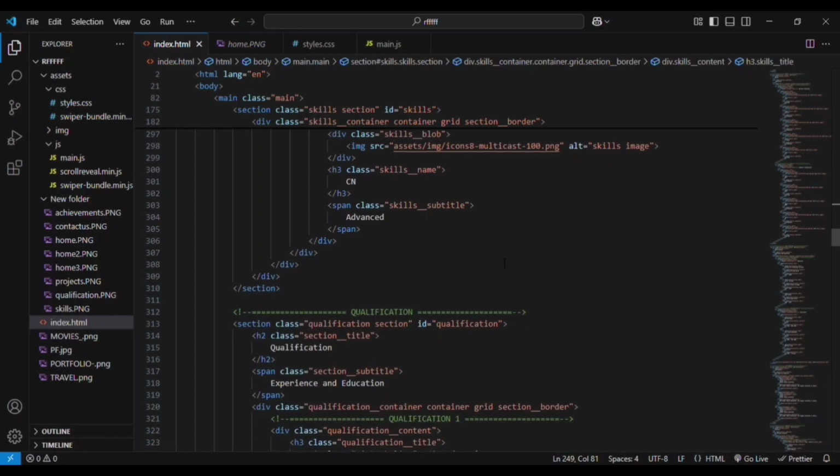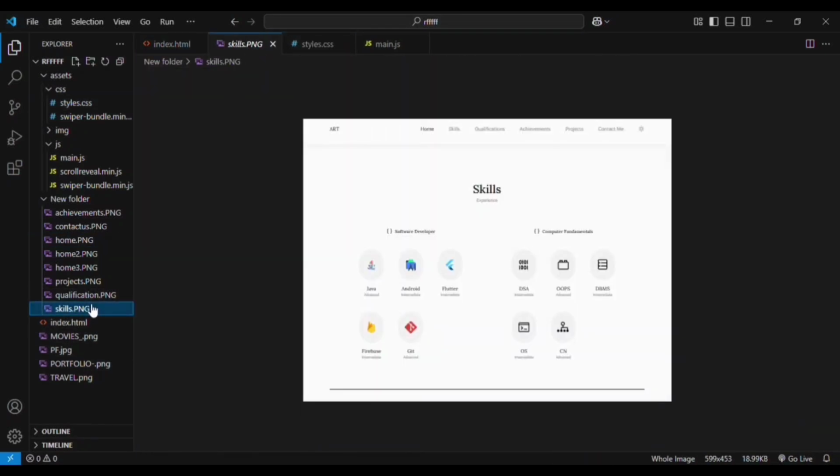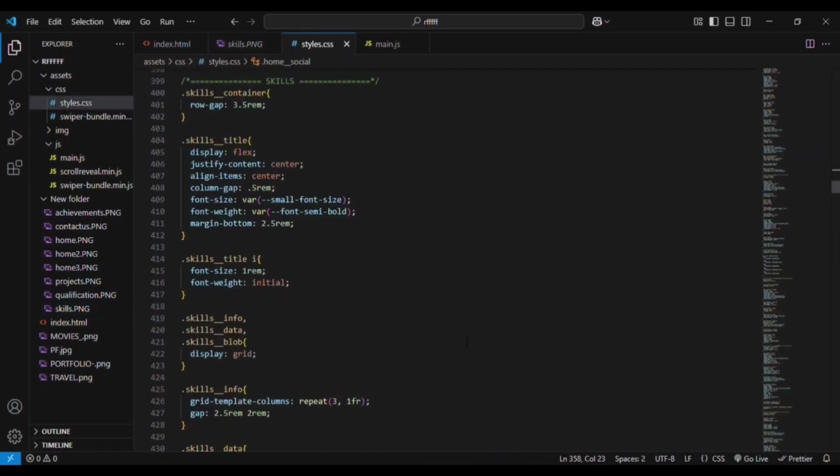Okay, the CSS. Let me show you the image. So this is the skills image. We have two sections. One is skill section 1, which is software developer. Skill section 2 is computer fundamentals. Two sections of data. Then we can go to the CSS file.